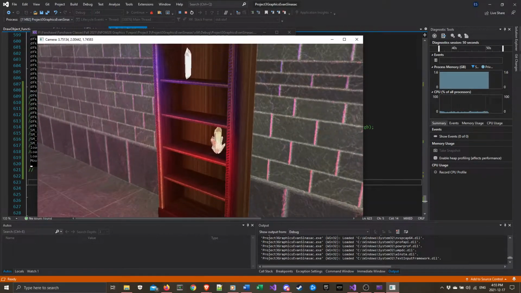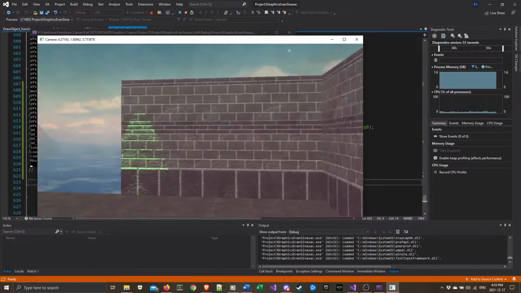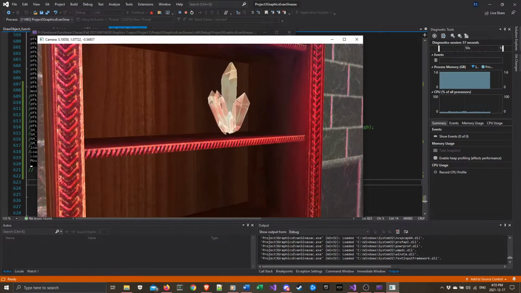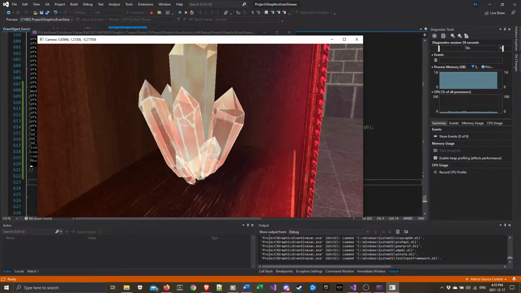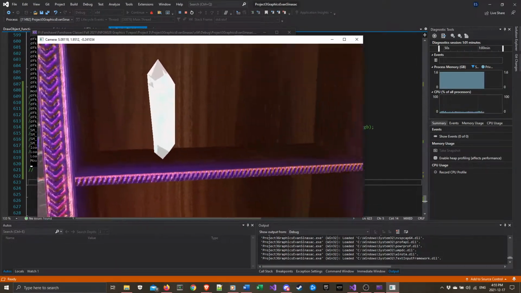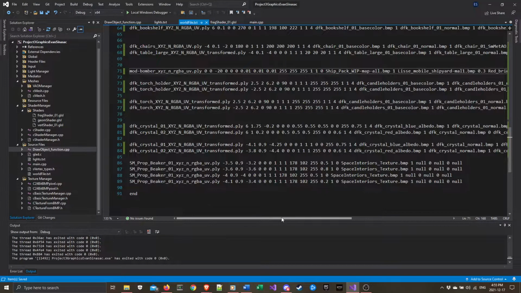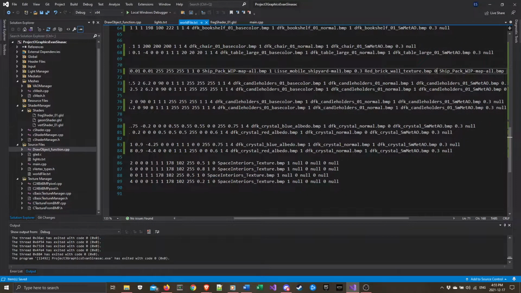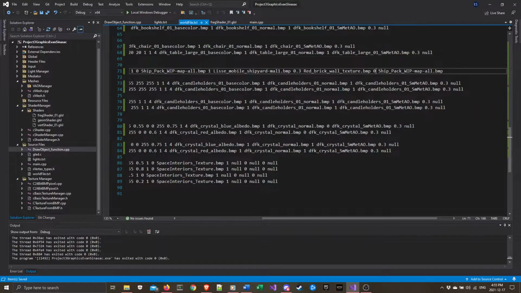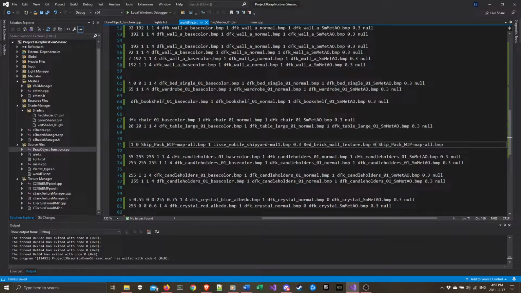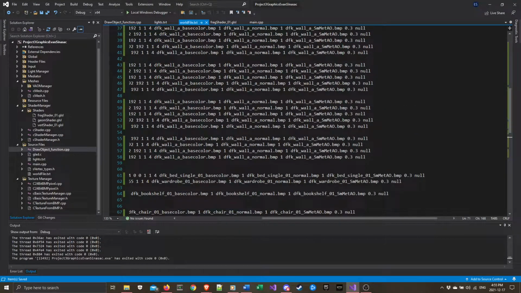So I'm probably not doing the ambient occlusion perfectly. I've never really inspected the crystals before. I assume that they also have it, but it is working. I did change that to 0.3 for everything, right? So it should be the same math. 0.3. Yeah.